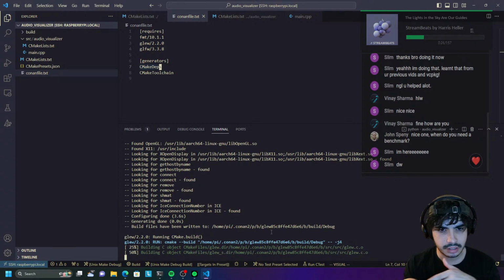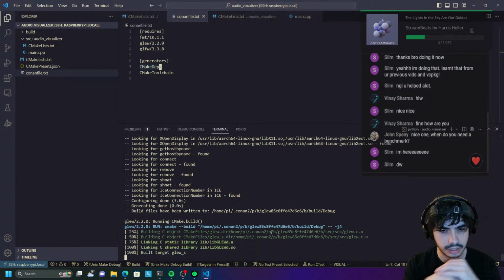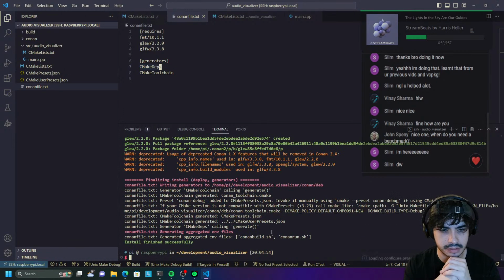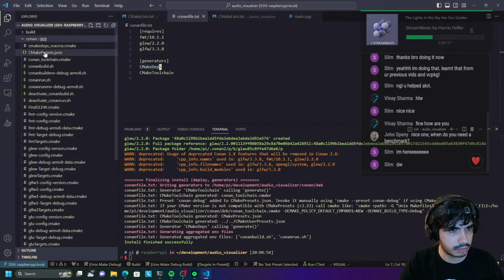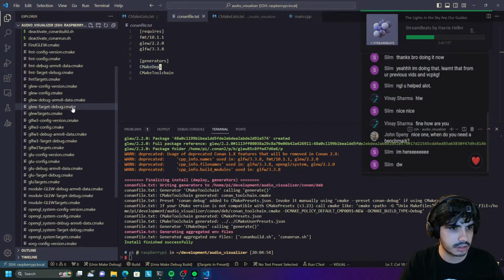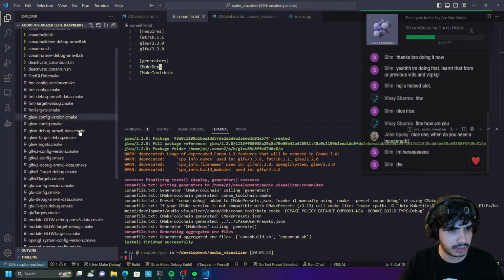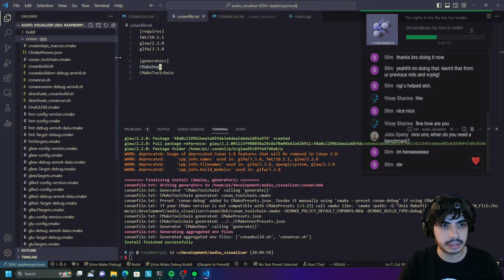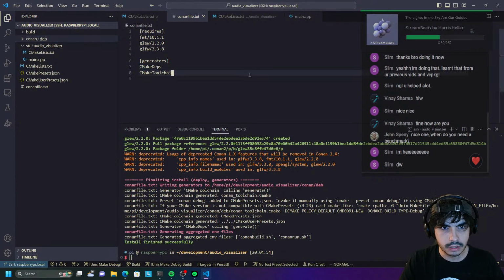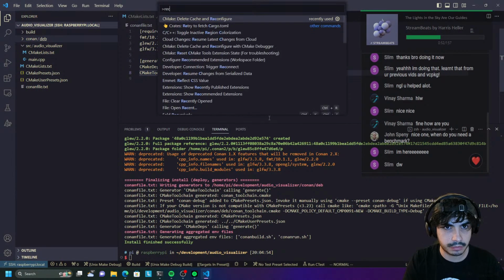And this is kind of what Cargo does in Rust. Cargo manages all the dependencies for you by itself, really. But Conan kind of does that. And now that everything has been installed successfully, if I go into the Conan debug directory, you can see that I've got quite a lot of files here, which basically let us integrate our libraries with CMake. But now also I can reconfigure.